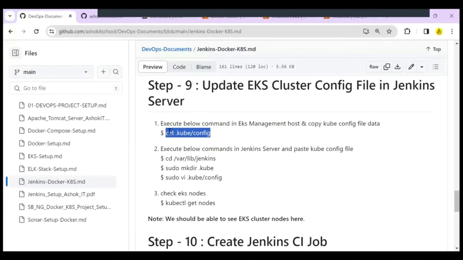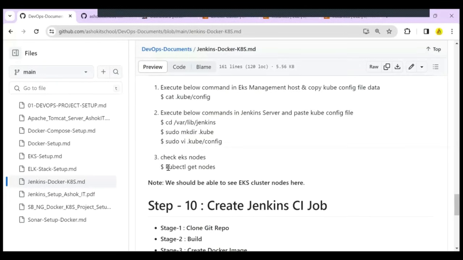Okay, we need to use this command to copy the kubeconfig file. Then we need to paste that config file in the Jenkins server. Be very careful here. This command we need to execute in the EKS host VM to copy the content. Then these commands we need to execute in the Jenkins machine to copy that file data into the Jenkins VM. Once this process is completed, if you execute this command, we should be able to see the nodes of the Kubernetes cluster from the Jenkins VM.